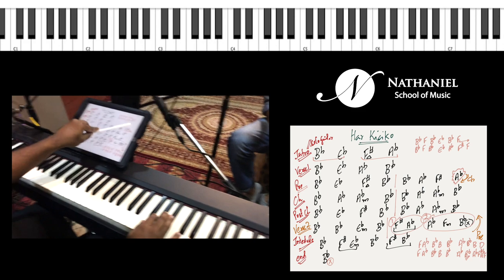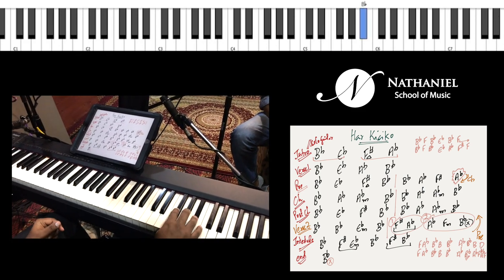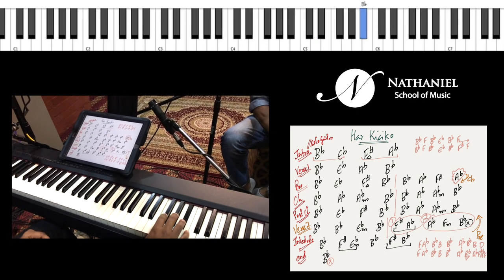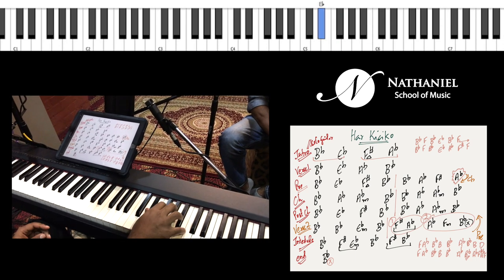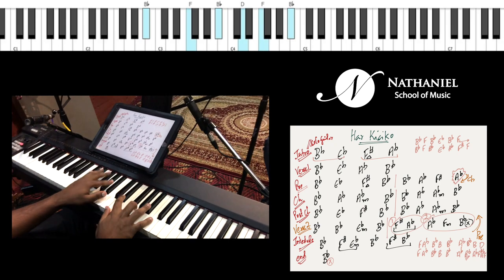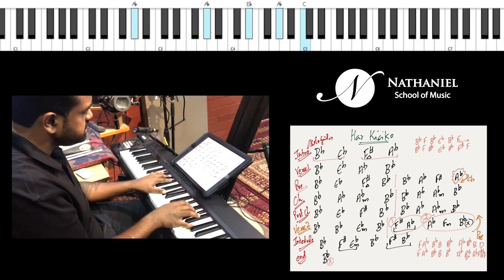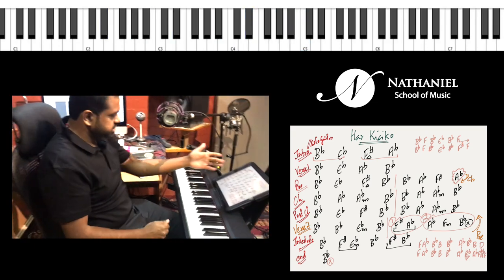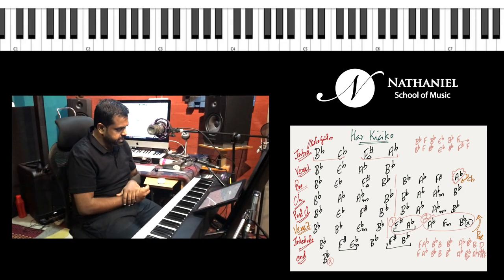I've written that part down here. That's the second line. And the chords change quickly, so I've written down the chords there. Okay. Yeah, that's about it.